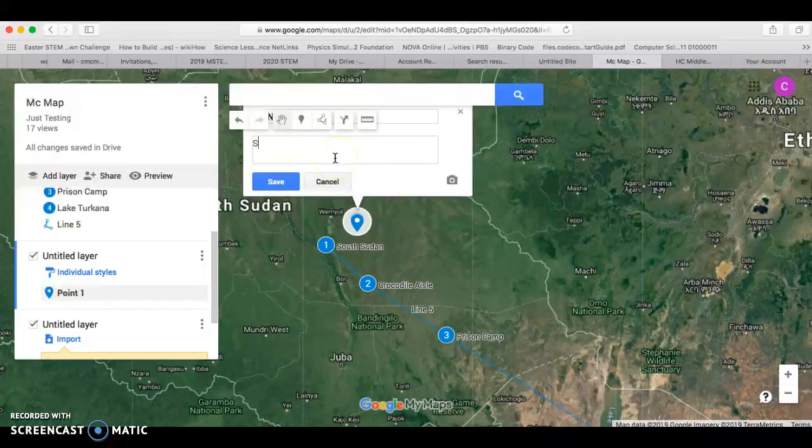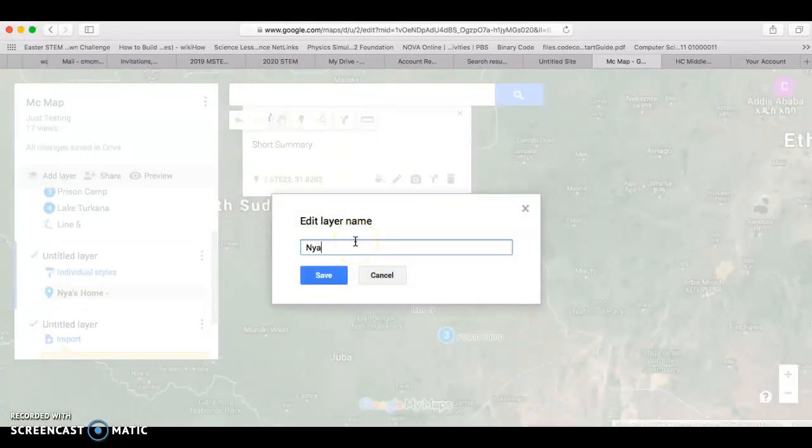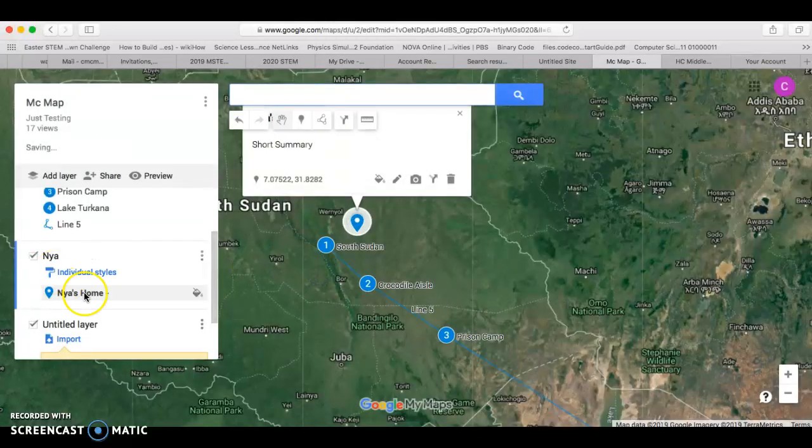Again, we'd give another short summary here about where she lives, why she's a key component of this story, etc. And you can add an image or a video to represent Naya's village. Okay, so add all of those things. However, she still doesn't stand out, so there's another way you can make sure that she does, and you can come here and change your individual layer title to Naya, because she's going to be the only part there.